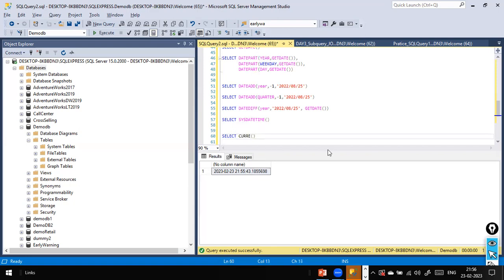Current timestamp, I think so. If you don't remember it, you just type the first letter. I just remove this one. Current time, yeah, it is available here. Current time, it's not a function. You don't have to give.